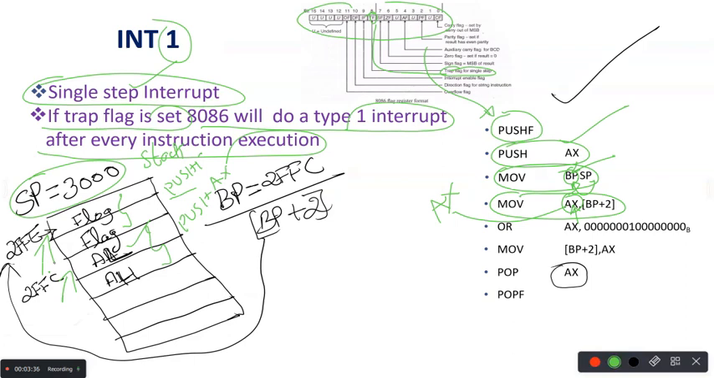That means, see, move AX comma base pointer plus 2. So what is base pointer? Base pointer is this one, right? What is plus 2? It is this one. This is the content that will be moved to AX. Can you tell me now what is there in AX register? Flag register. Right? BP plus 2 is pointing here. So AX will be having flag register.